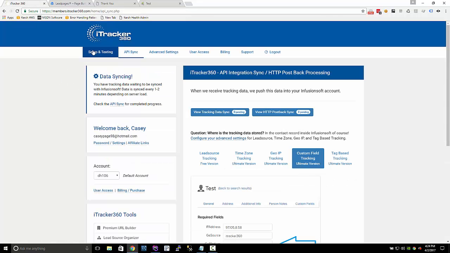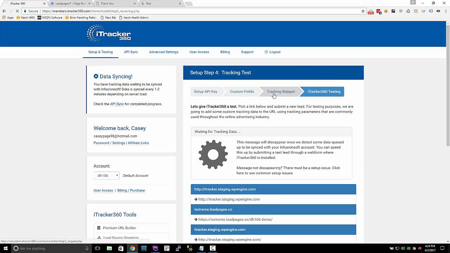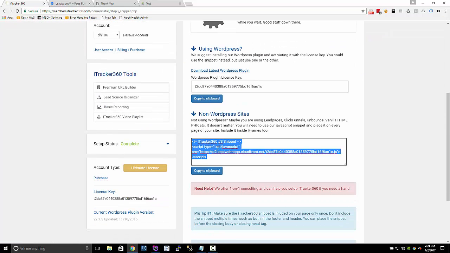Here's what we have to do. So log into your iTracker account, go to the setup and testing page. Grab the iTracker snippet. So go to tracking snippet and then grab this code. So I'm just going to copy it to the clipboard.